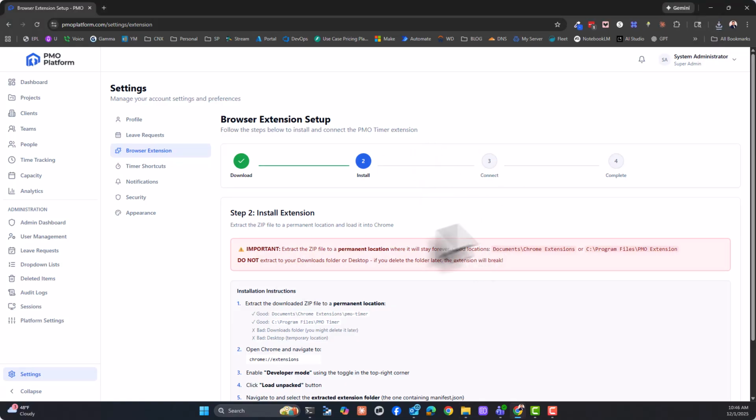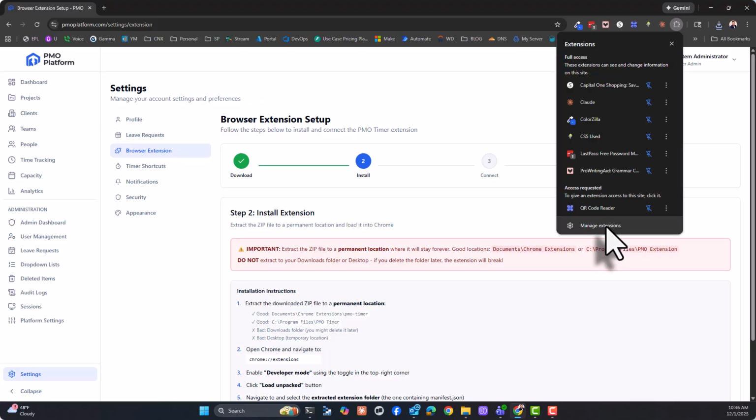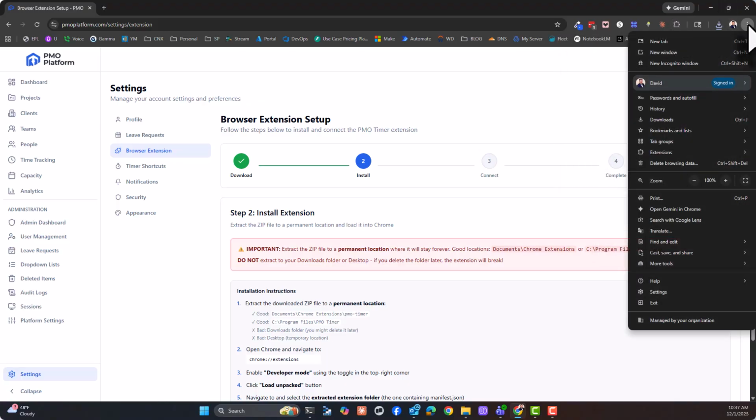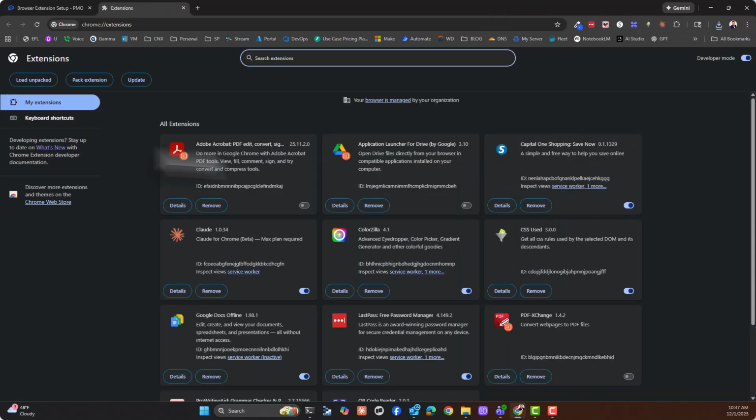Now, once we're here, what we need to do is open up our extension. So if you have an extensions puzzle piece in your toolbar, you can click it and then come down here to manage extensions. Another way to do it, 3 vertical ellipses, and then come down here to, where is it? Extensions here, and then manage extensions there. Either way takes you to the back end.